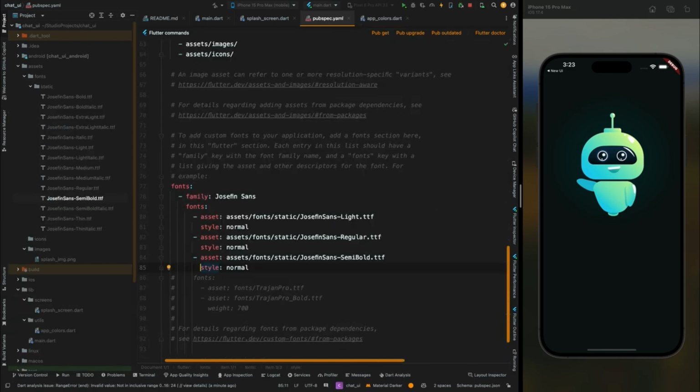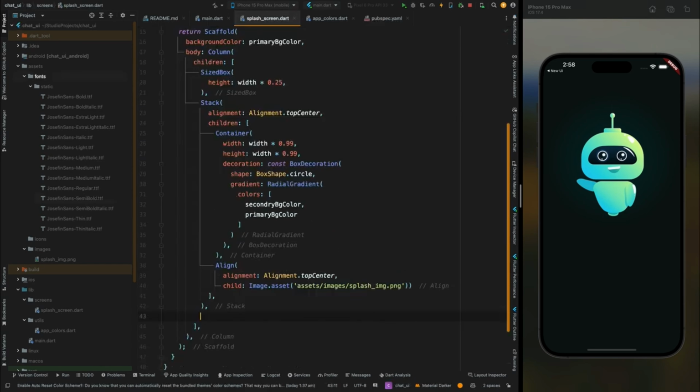You just do the same as I have done in this video. I'm going to use the light, regular and semi-bold fonts, so I have added just these 3 files, and you can add as many as per your requirement. Then come to the splash screen, and here add the sized box, which will have some height.